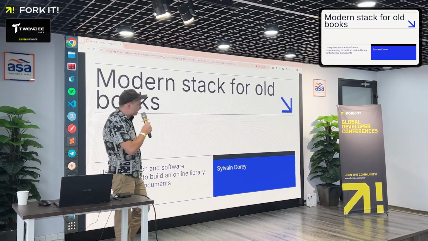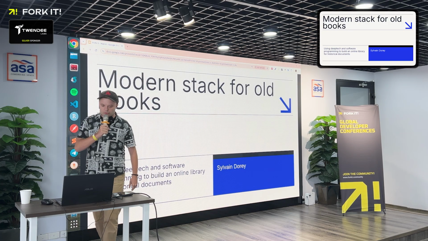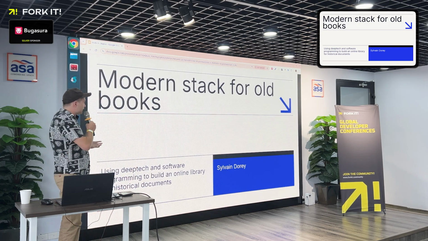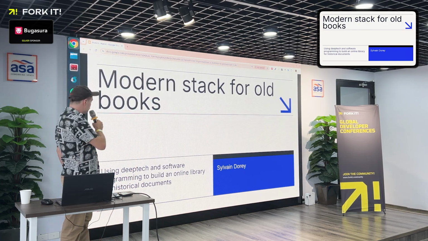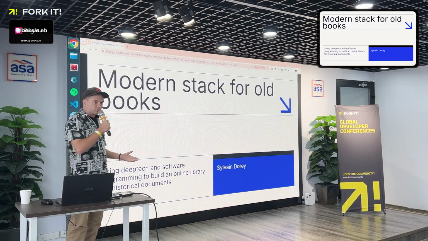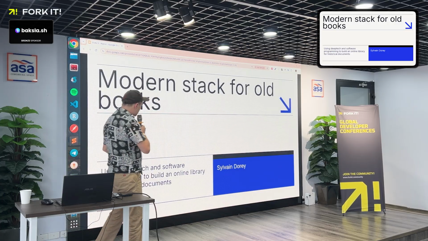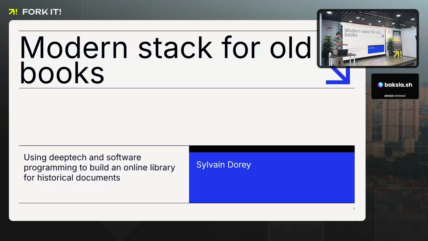Okay, hi everyone. So the title of my talk is Modern Stack for All Books. Basically, I want to present you my work about building and engineering an online library for historical documents, mostly about Southeast Asia, mostly about your little brother Laos. And I will be using deep tech and software programming and show you the method that we use to do that.